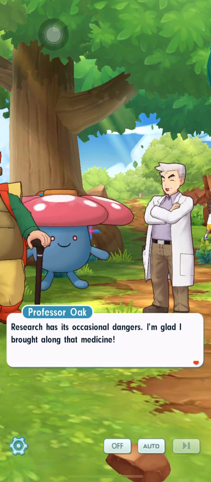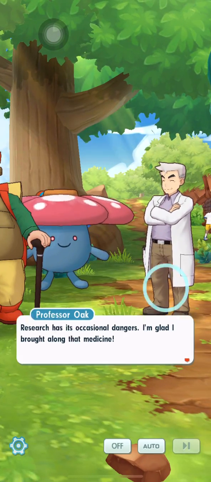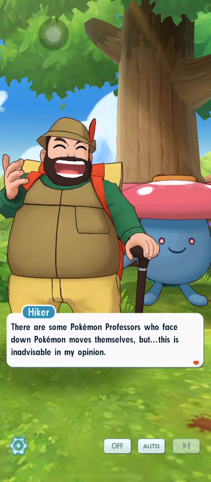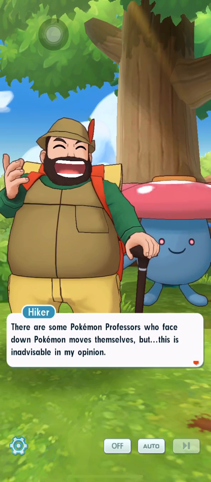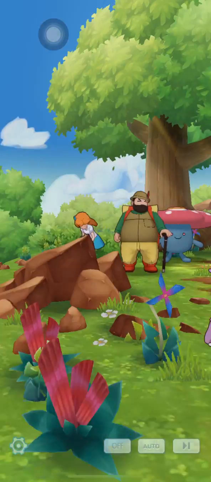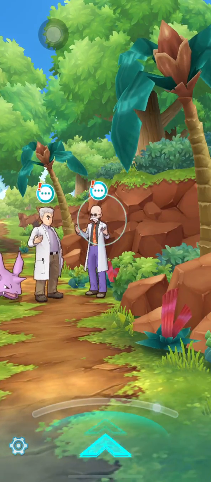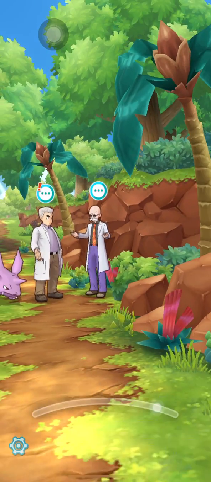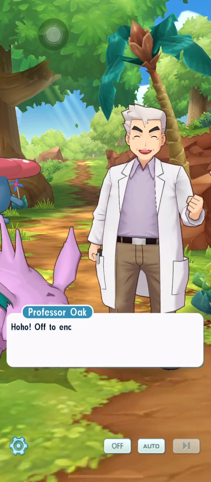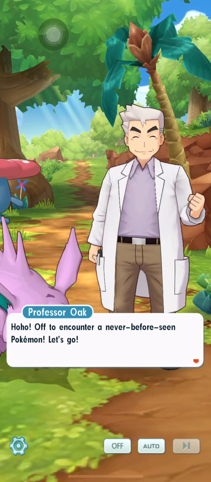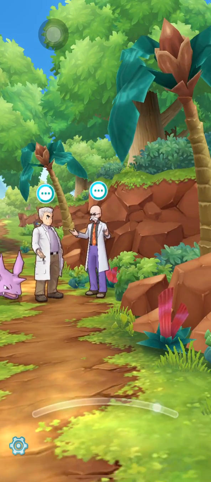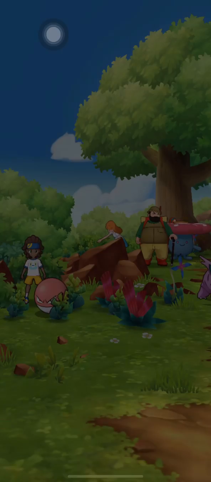Research has its occasional dangers. I'm glad I brought along that medicine. There are some Pokemon professors who face down Pokemon moves themselves. But this is inadvisable in my opinion. Perhaps that Pokemon could be mythical. Off to encounter a never been seen Pokemon. Let's go. On to the next area.